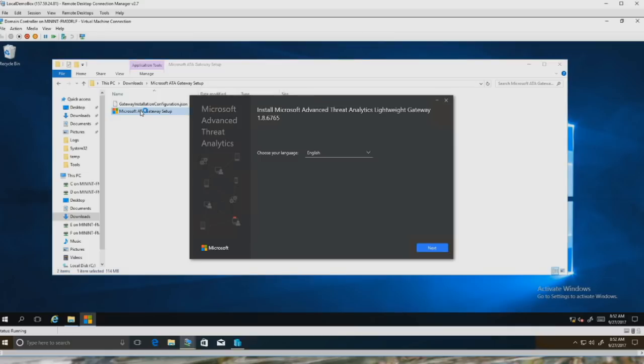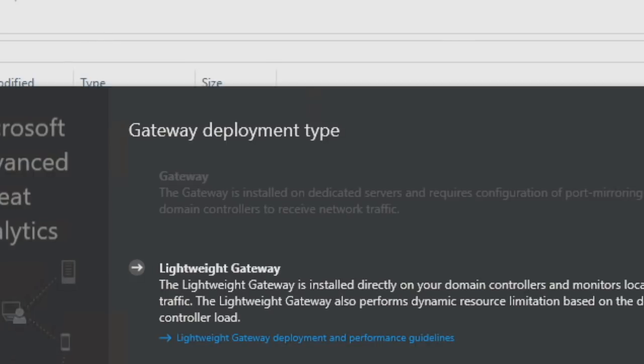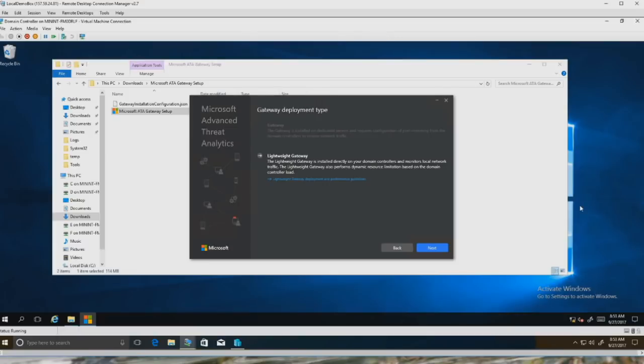And like all good things, it pops up and it says, hey, what language do you want this to be in? I'll pick English today. It automatically decides whether it's going to be a gateway or a lightweight gateway because it knows what it's running on. Here it knows it's running on a domain controller, so it'll install lightweight gateway. If you try this on a normal server, it'll install a gateway. So we go through next, you get an installation path and you hit install.